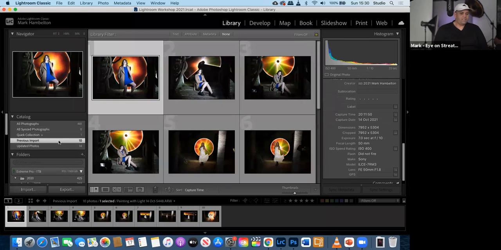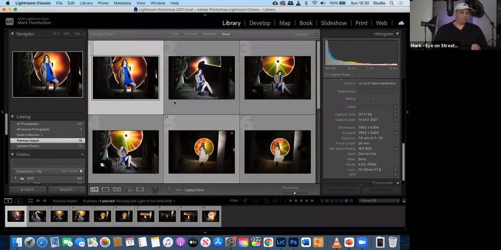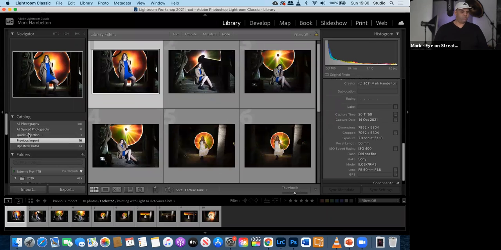And what you'll find is what Lightroom does by default, it's going to put those images in this list here, which is previous import. So one, that tells me that those 10 images I've just imported are there. So if I get distracted or do something else, I can always go to previous import and it will show me where they are.